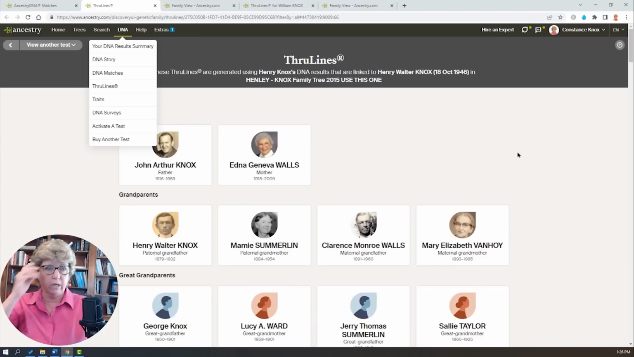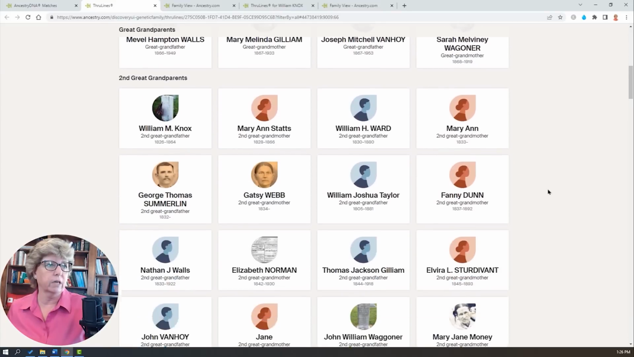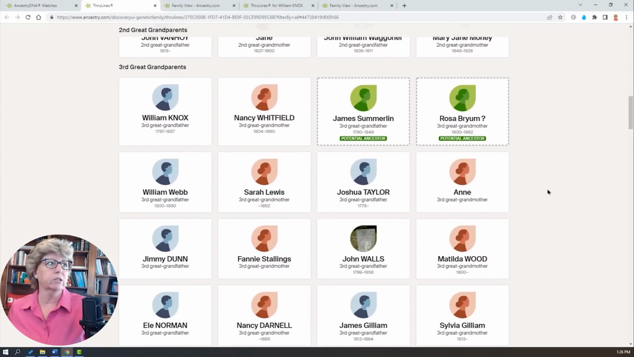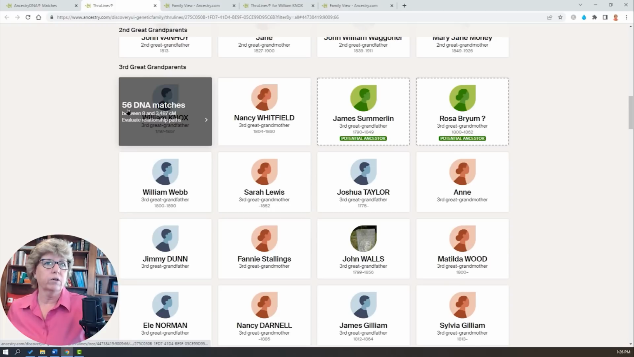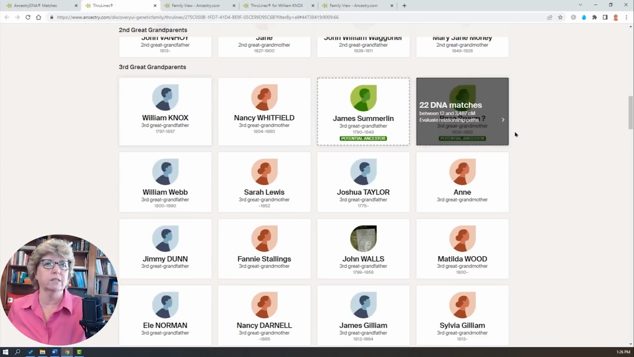So we're going to be working on my late husband's family history, and we're going to scroll down, and we're actually going to be working on this William Knox. So there are 56 DNA matches between 8 centimorgans and 3487 centimorgans. We're not going to worry about the centimorgans so much right now. What we're going to really focus on is how this works.